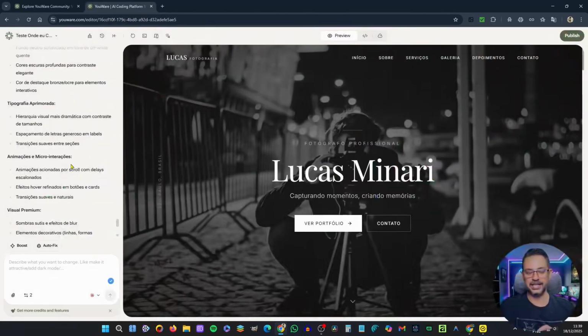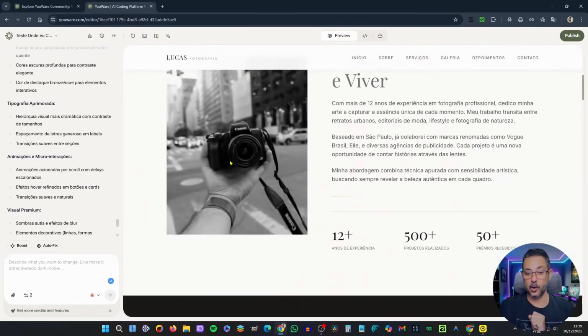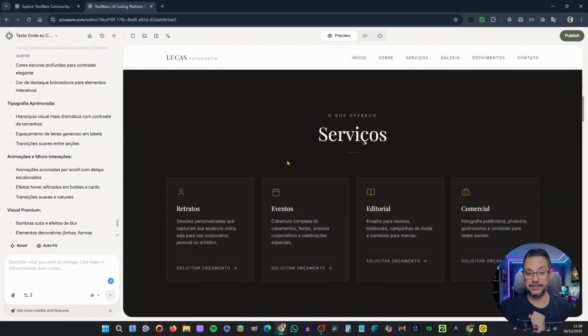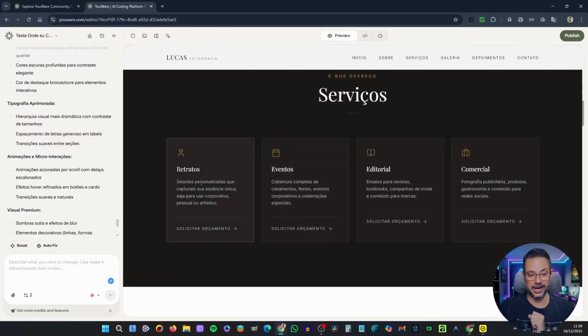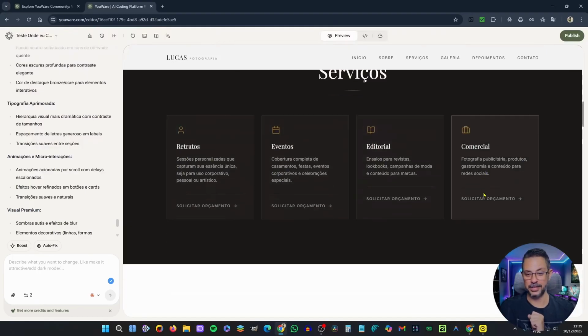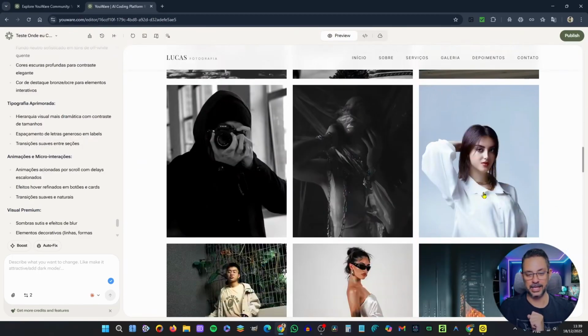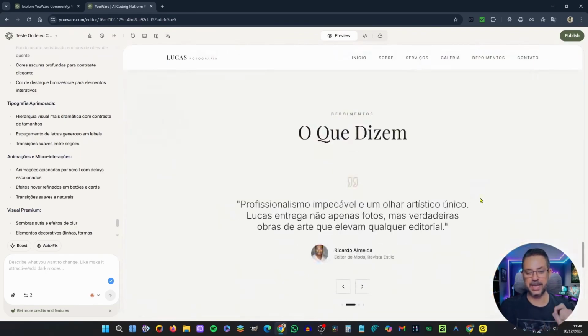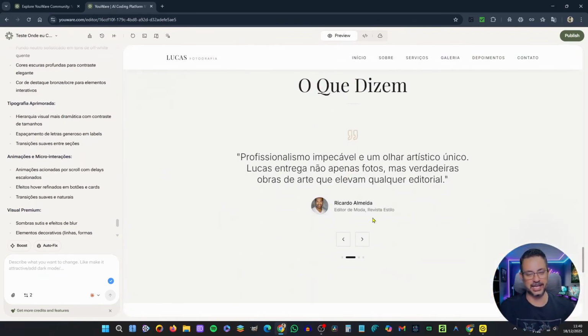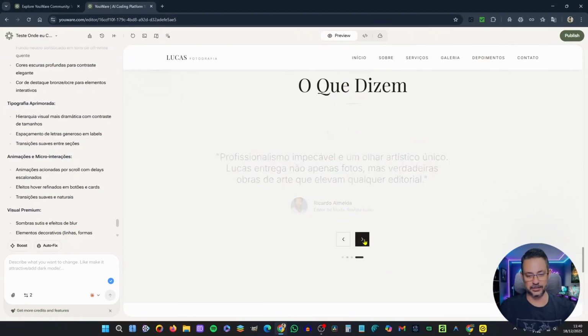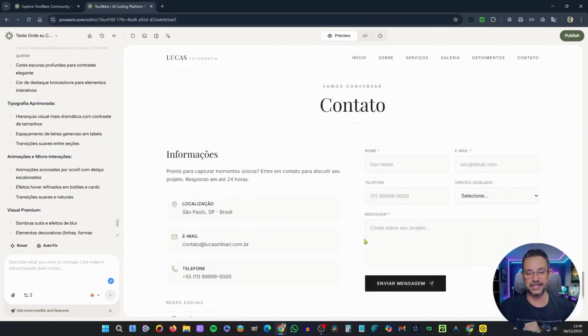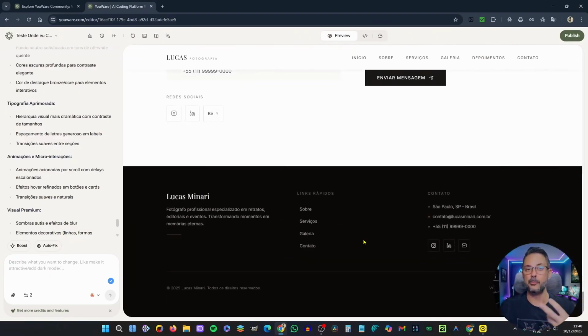There you go. It's already finished modernizing my user interface here. So, it made some subtle changes, mainly here in the services. Look how cool. Portraits, events, editorial, commercial. And then here I have my gallery. So, he made some small changes here, mainly changing the layout of some sections of my site, but they turned out really interesting. He made the look a bit cleaner.